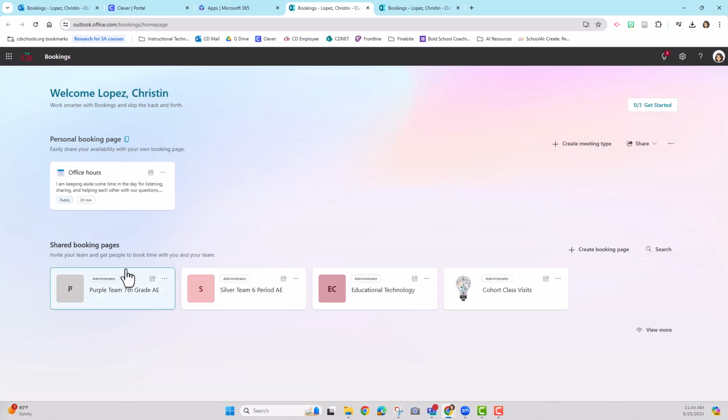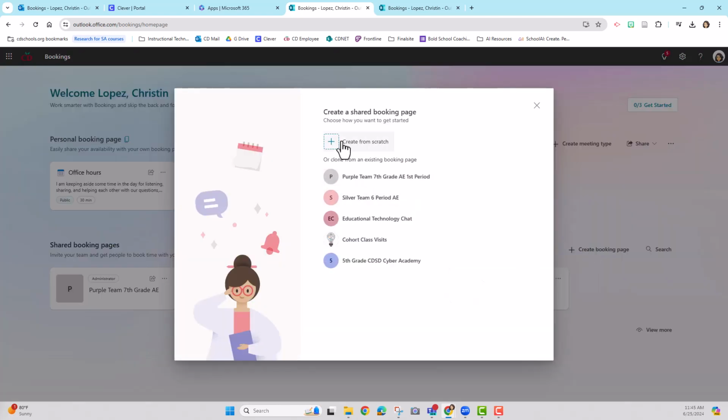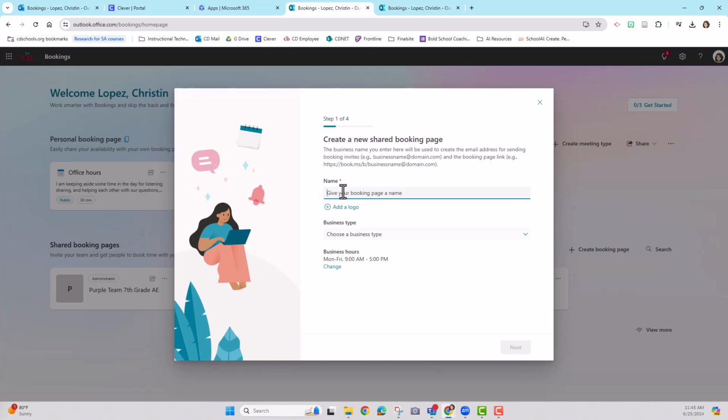Now I already have a couple of different shared Bookings pages, but what you'd be able to do is just create a personal booking page or a shared booking page. So right here, if you create a Bookings page, I can create it from scratch, give it a name, and this might be, I call it Teacher Signups. My business type is education.